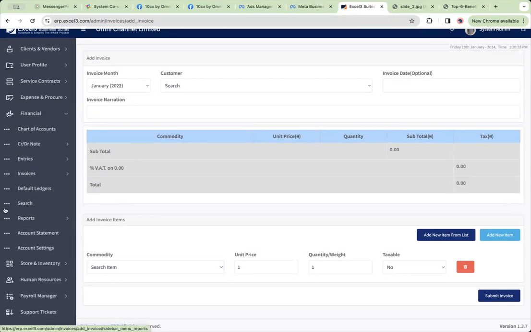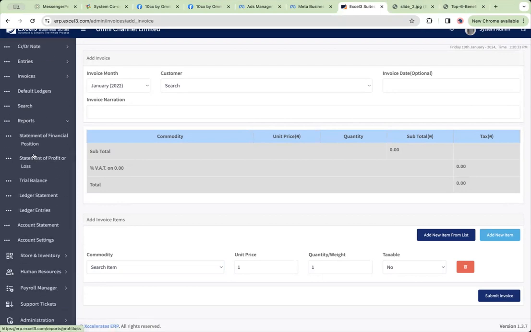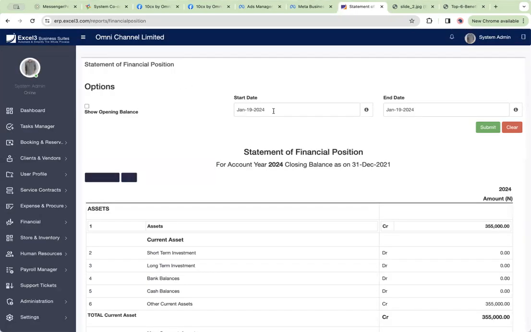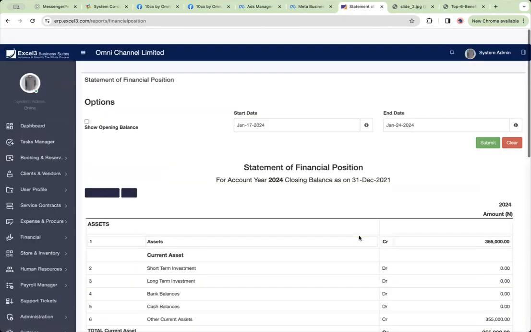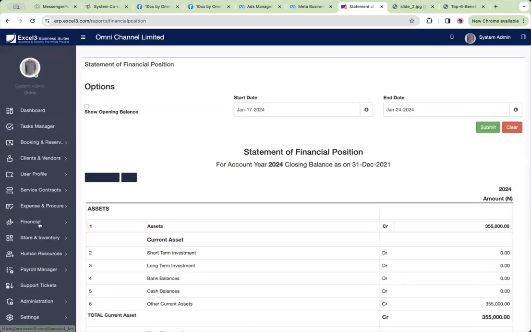The system comes with standard financial reporting, which helps you to know the statement of financial position of the organization, the statement of profit or loss, it keeps track of the trial balance, and then you have your ledger statement, which you can use to monitor transactions. For each of these reports, you can filter across time, say from this date to this particular date, and the system will automatically give you the statements of financial position for that opening period that you have selected.